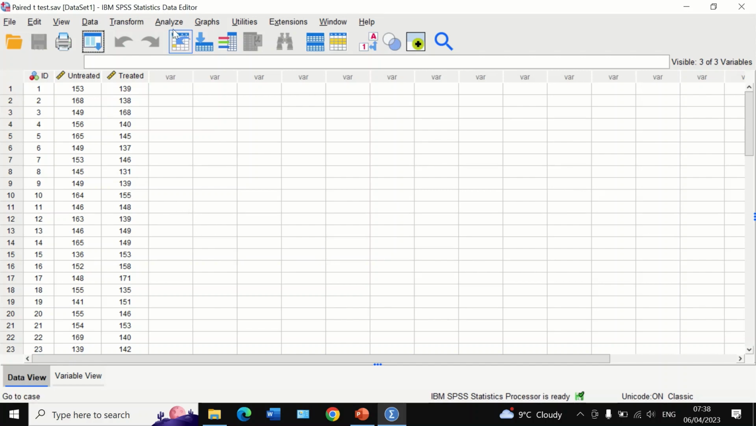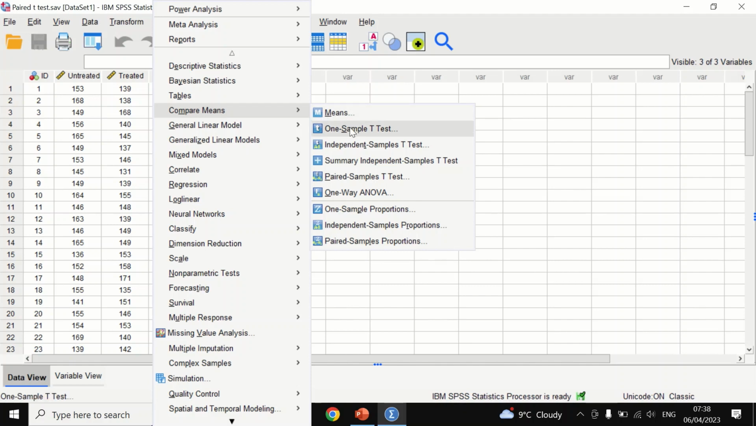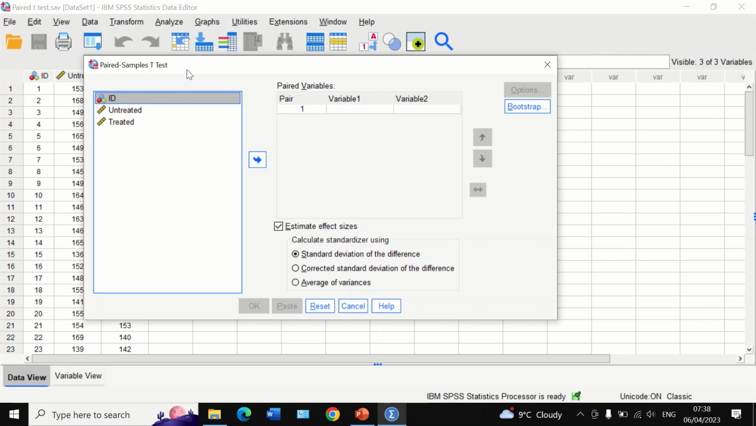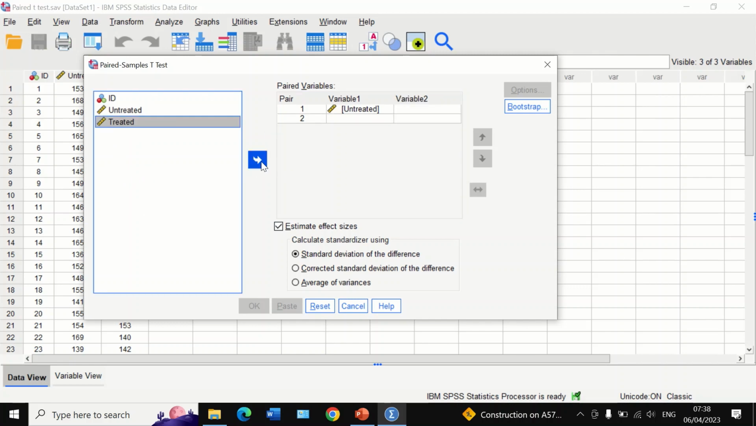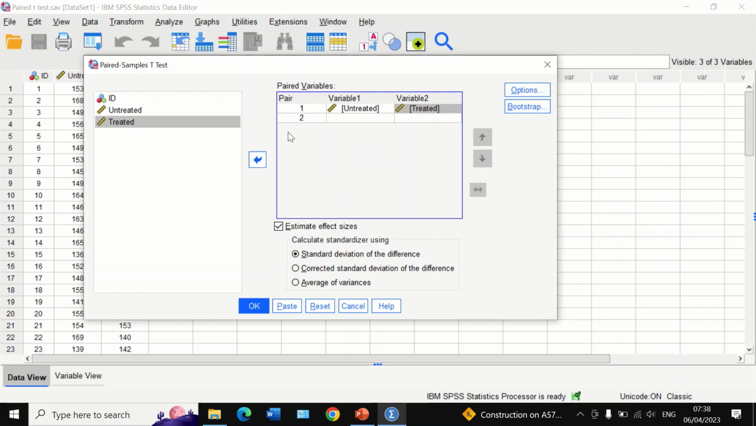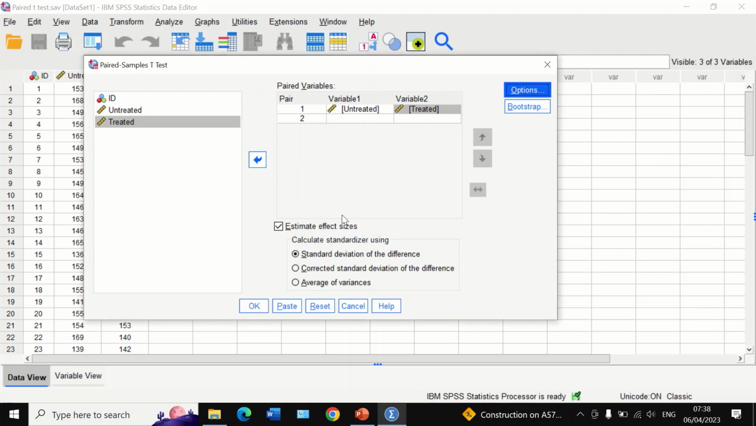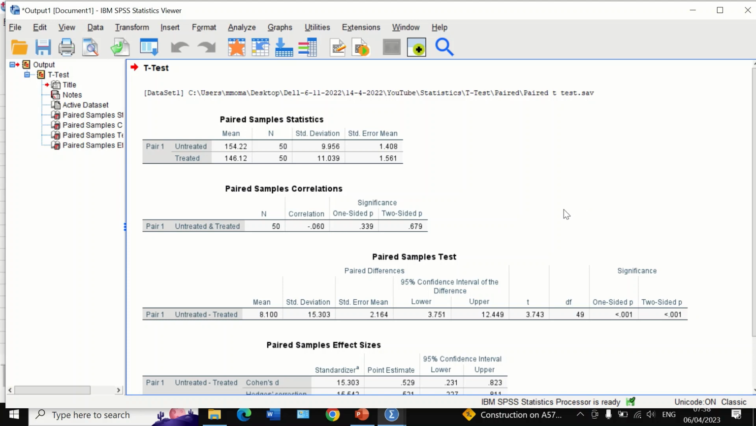To do the analysis, click on Analyze, scroll down to Compare Means, and then select Paired Samples t-test. In the new window for Paired Samples t-test, select the untreated and drag it to variable 1, and then the treated into variable 2 as shown here, the paired variables. Click on Options, no changes here, and leave the box ticked. Click on OK. Several tables are generated in the SPSS output for the paired t-test.